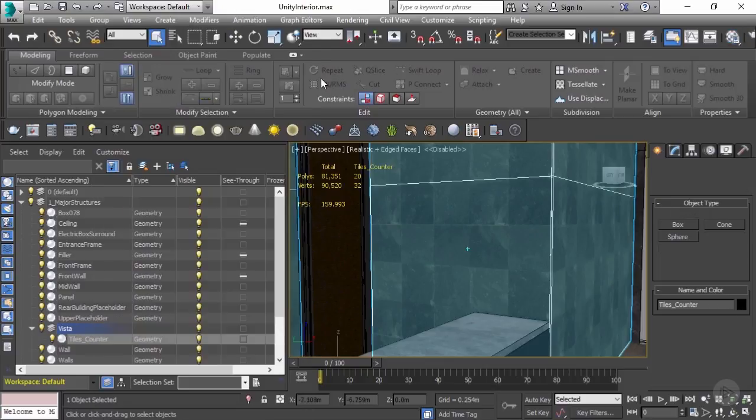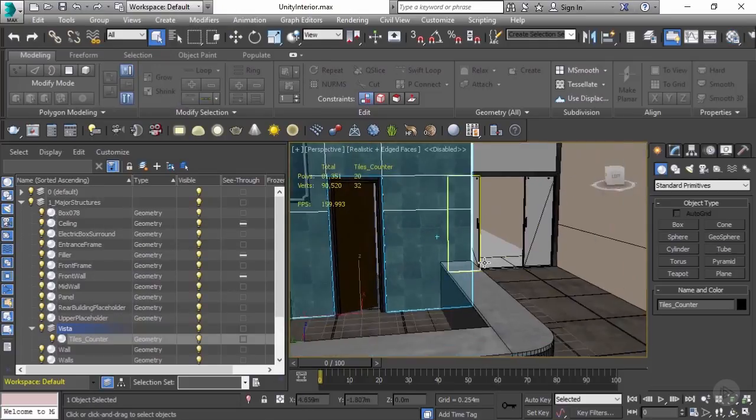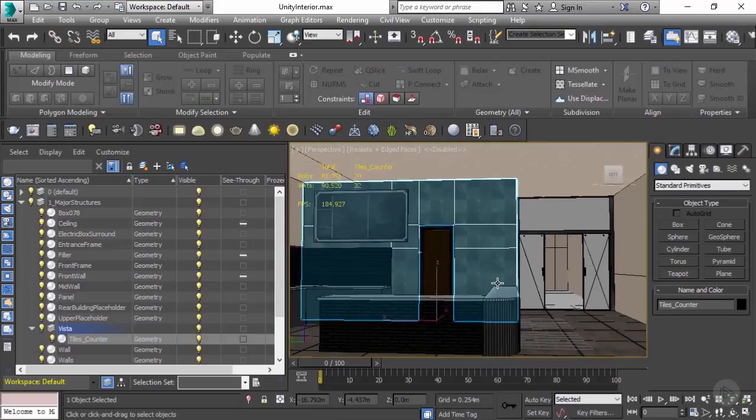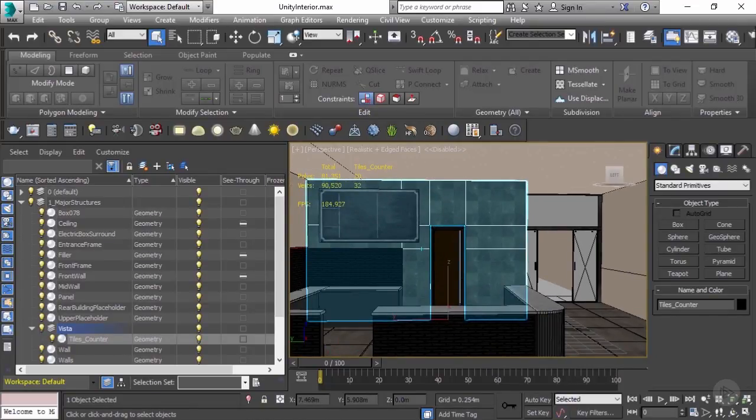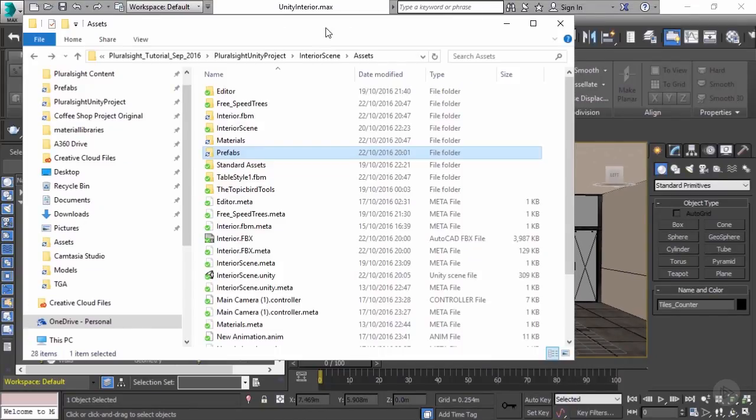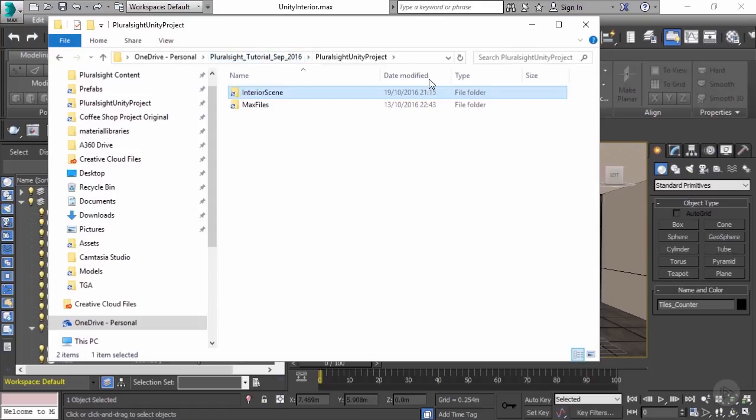Okay, so that's the materials. It's quite a simple thing. So let's just move on to the asset management. I'm just going to pull up the Scene Explorer now and show you the overall projects view. So inside the Pluralsight Unity projects here, we can see that we have the interior scene folder and a Max files folder. Inside the Max files folder, I have models and textures. So I'm just keeping things really simple.